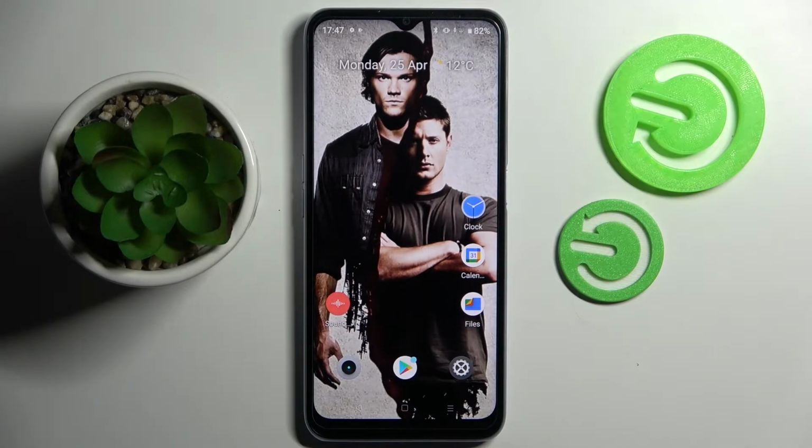Hi! In front of me is Realme C31 and today I would like to show you how you can turn on or off adaptive brightness on this device.